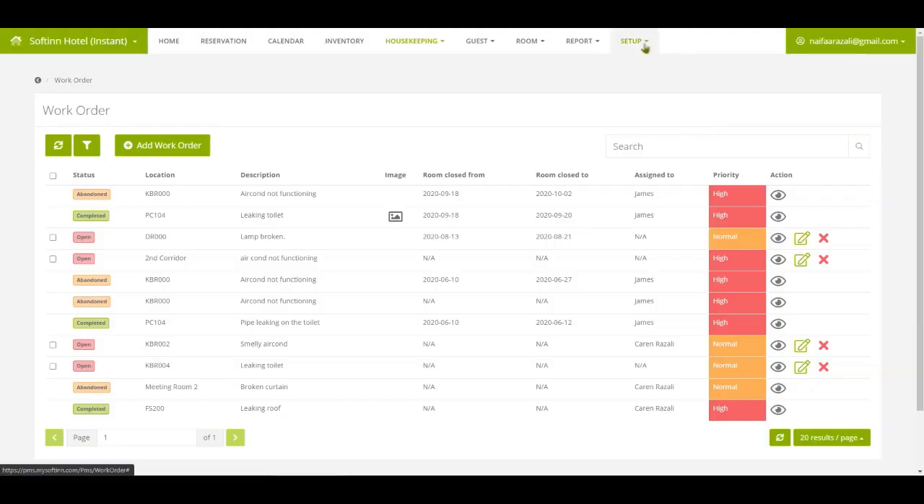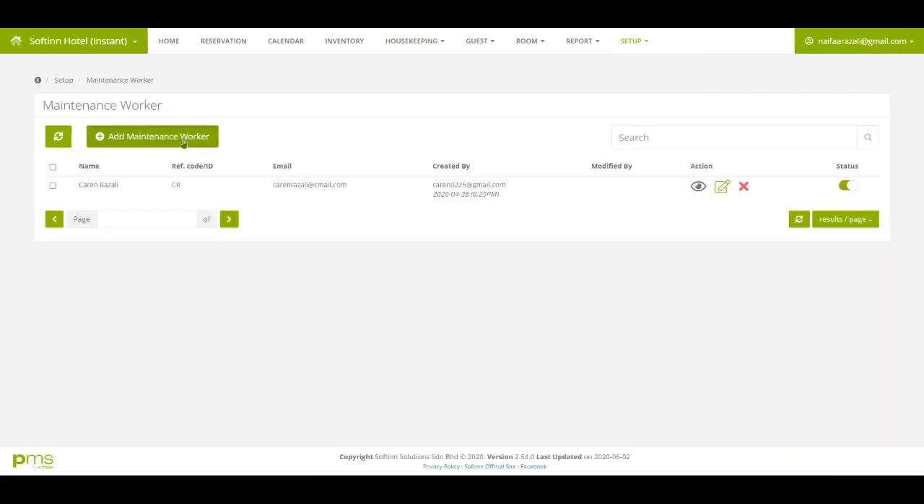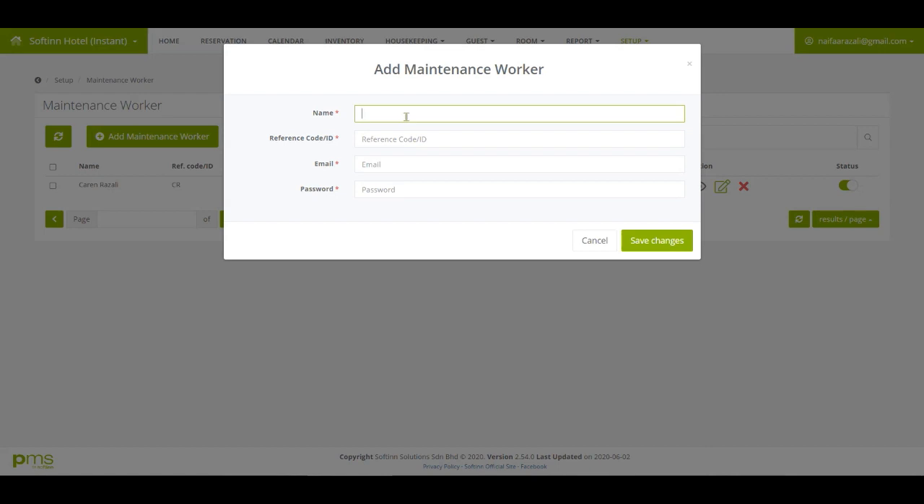Click on the Setup tab. Click on Housekeeping and select Maintenance Worker. Click on the Add Maintenance Worker button. You could insert the maintenance worker name and reference ID. You could insert his or her email.